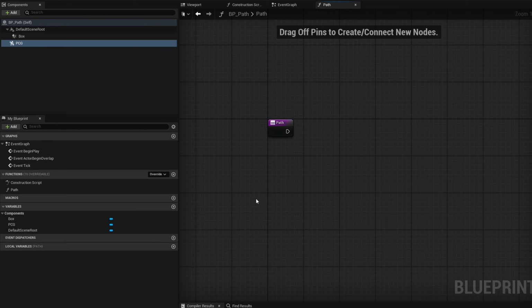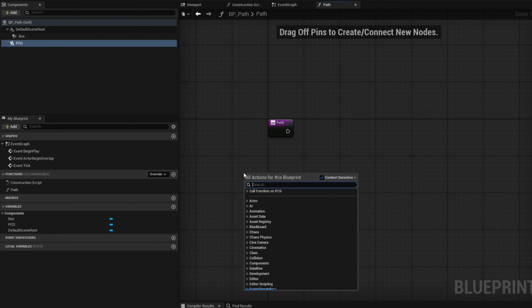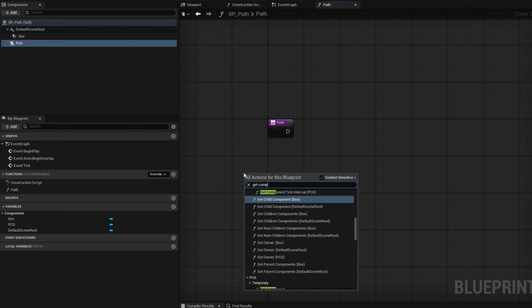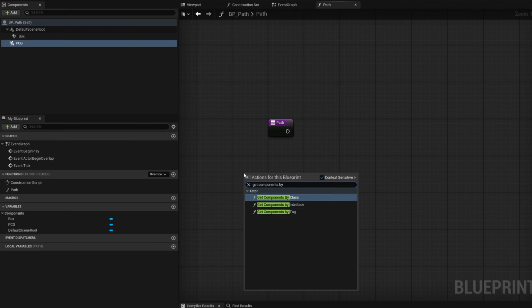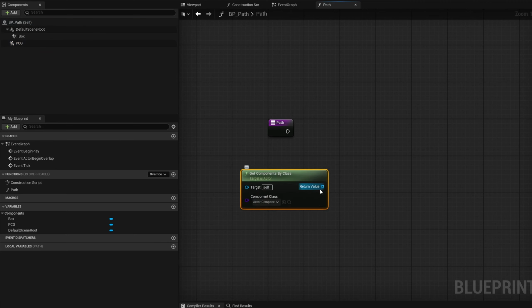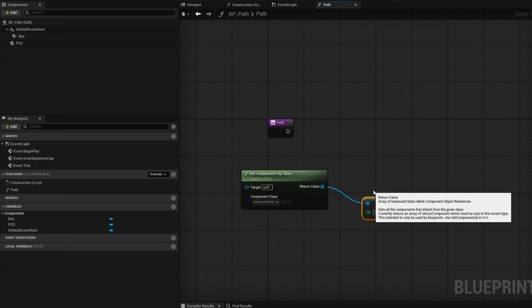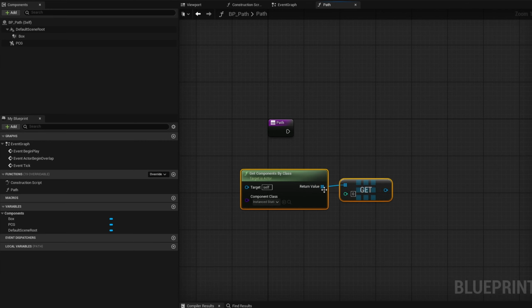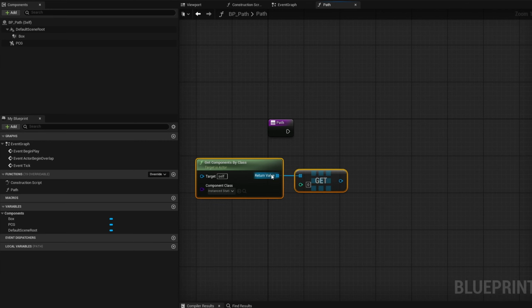Well, first we need to get the information from our points. I'm going to right click and search for get components by class. And we want to get the plural components, so you get an array output. The component class is an instance static mesh component. And I'm going to drag out and search for get. And we want to get a copy of the first index, which is the only index in our case, so we don't need to go through the entire array.